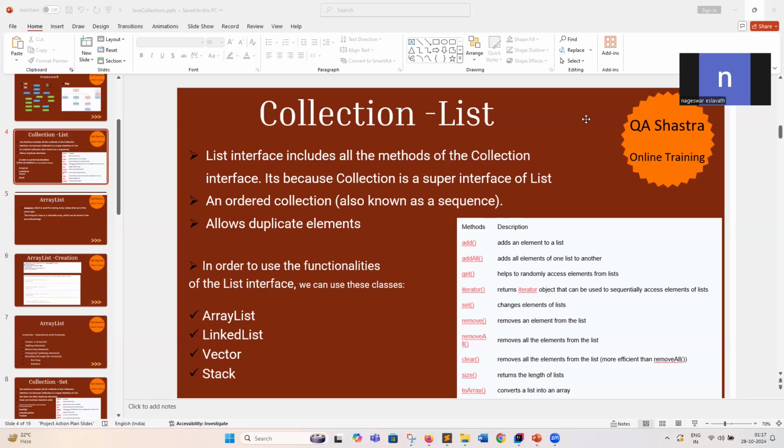Before we start, as we know, list is an interface, and it includes all the methods from the collection interface. The collection becomes the super interface of the list, right? So when to use this list? Based on the behavior of the list, we can decide the usage and when to use it.